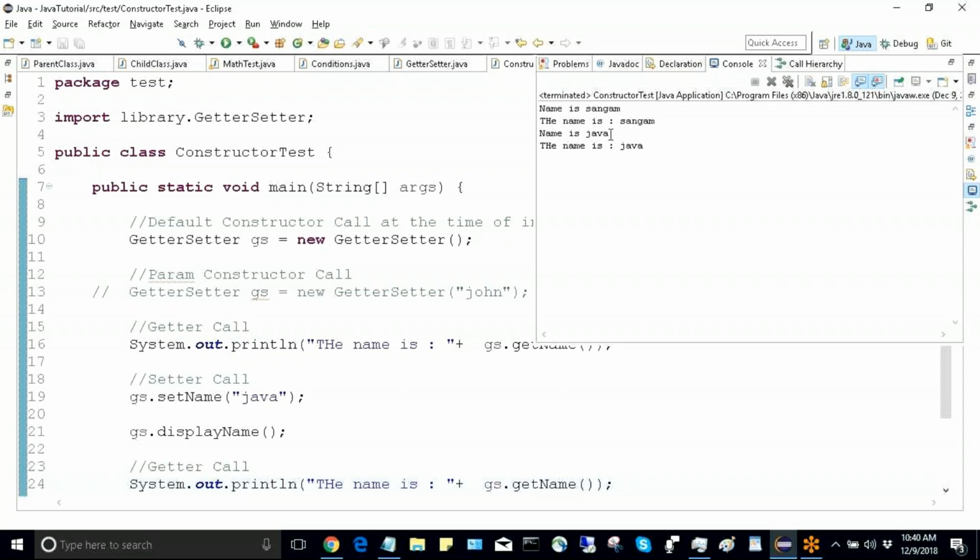Now I set the value to Java. So Sangam changed to Java, right? The name is Java now. See, this setter call made the value change here. Then the display name is displaying the changed value. Now when I get it again, that would be pointing to the current name, Java, okay?